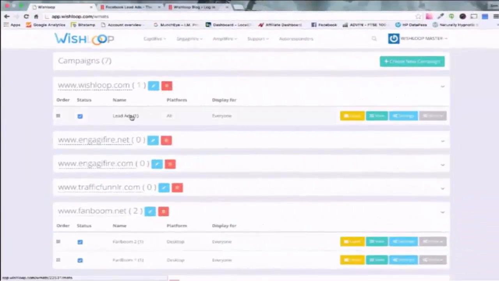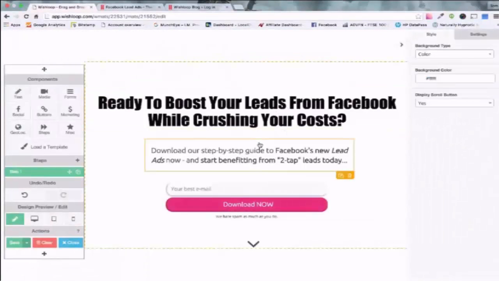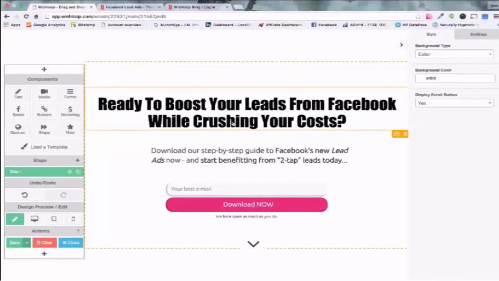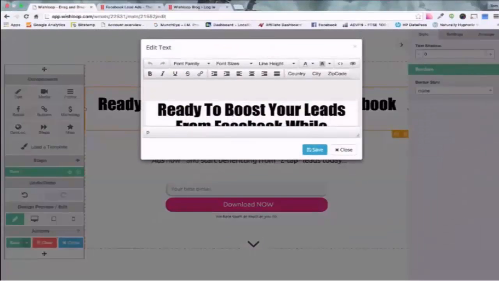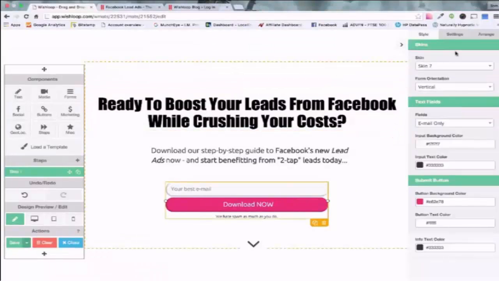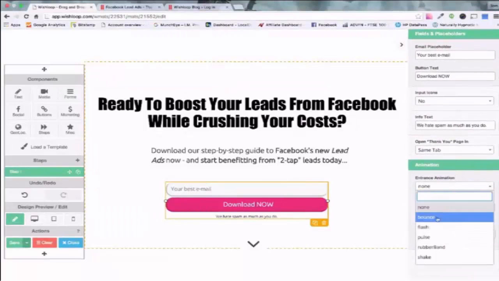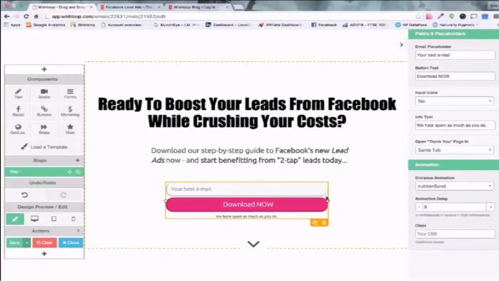So I'm going to head to my campaigns and click on lead ads, the campaign, and edit. This is a completely freeform drag and drop builder, so to move elements around you just click on them and drag them to wherever you want, like so. If you want to edit any of the text elements, you just double click on the text and then you can change the font, the size, the colour and highlighting and so on. If you want to change any of the settings on the other elements, just click on each of the elements and then the settings will come up. You can change the style and certain settings like adding animation, like so. I can add some animation here to this opt-in form.